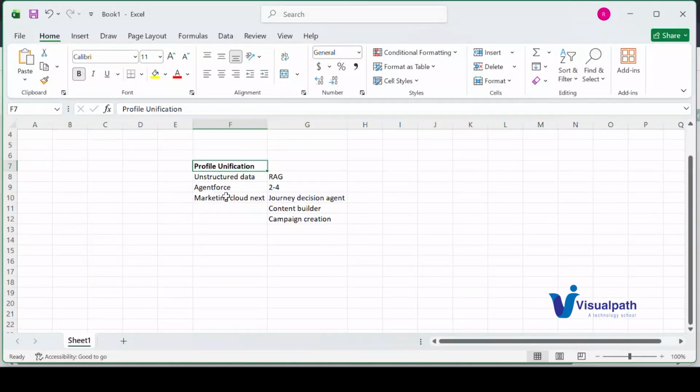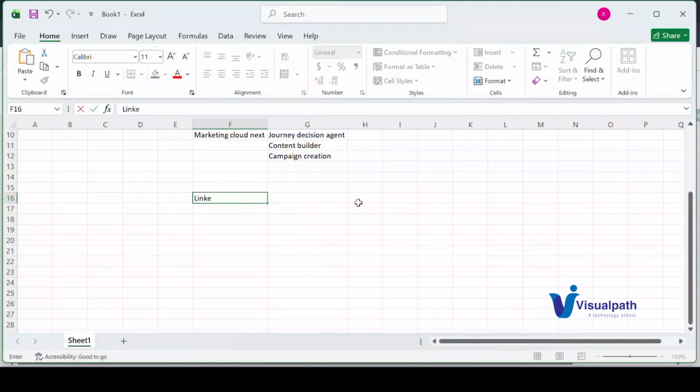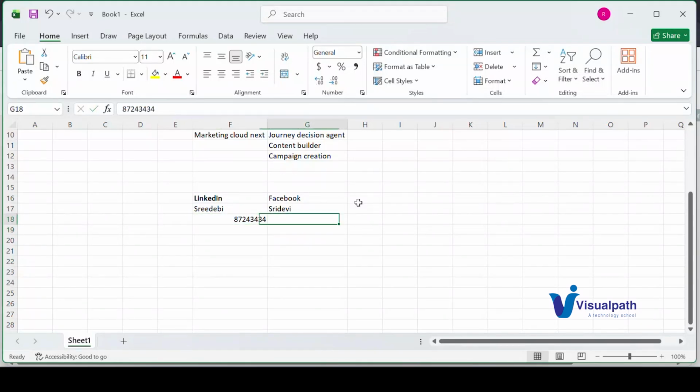The profile unification. Actually, what is profile unification? We usually create profiles on different platforms. Let's suppose you have created one profile on LinkedIn, and a second profile on Facebook. Here you have mentioned Sri Devi, and here Sri Devi. You have given these names, and second, we update the contact number. Here you have updated a different contact number. Whenever we create profiles, we update these details, and the email address.